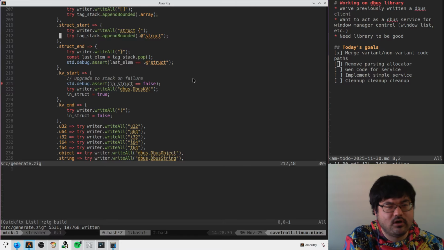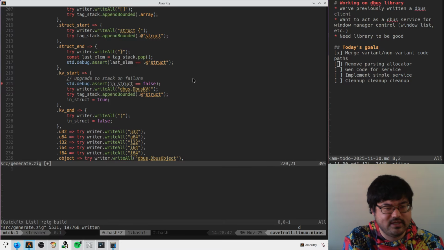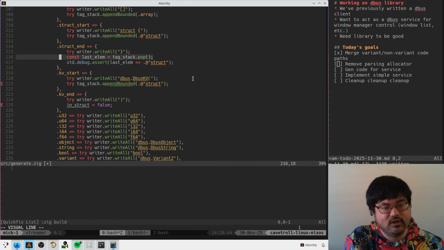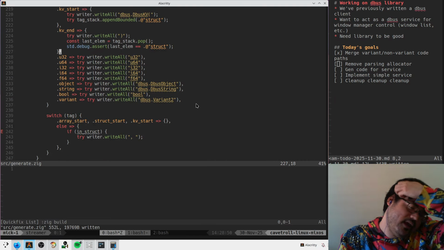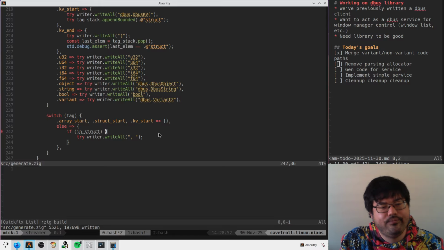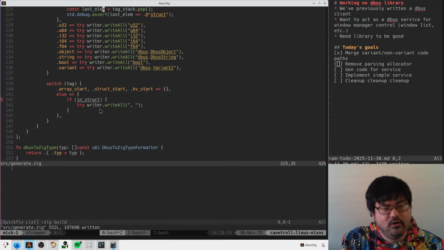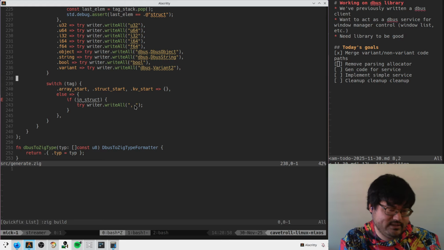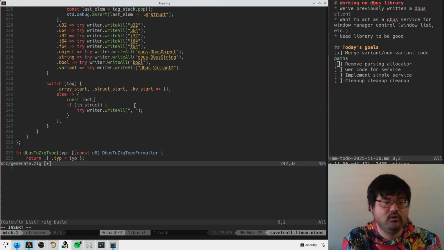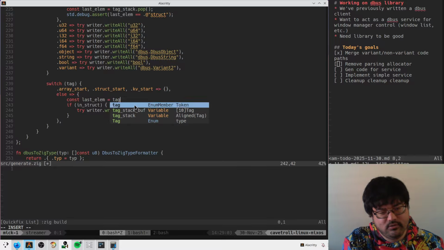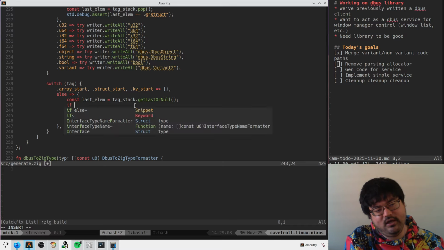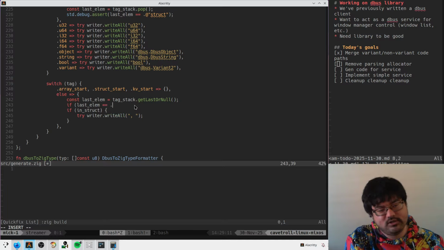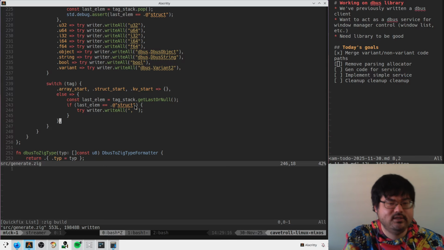And then key values are the same as structures. They're literally the same thing, we're just serializing them slightly differently. So that's fine by me. Okay, so here we look at the last element. I'm just trying to preserve the existing behavior. So if last elem is equal to struct, we write commas between elements, I guess.